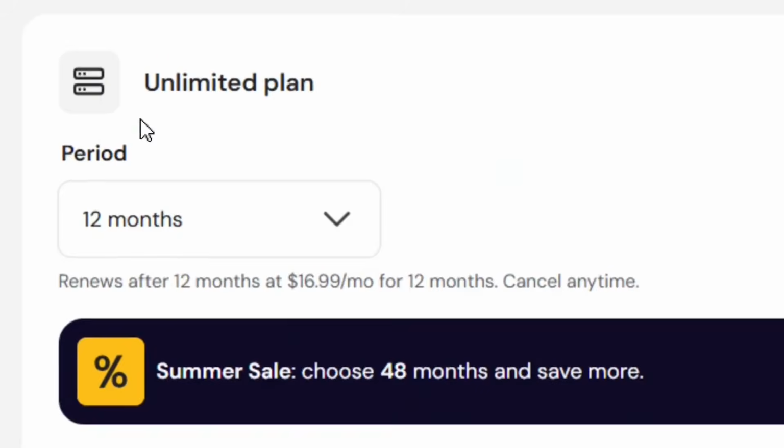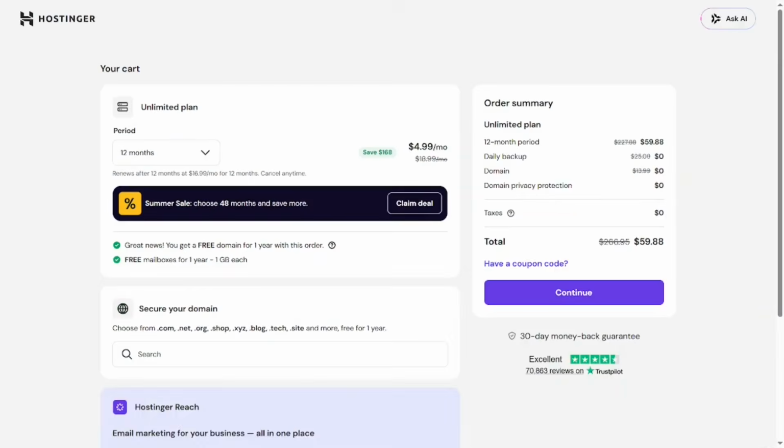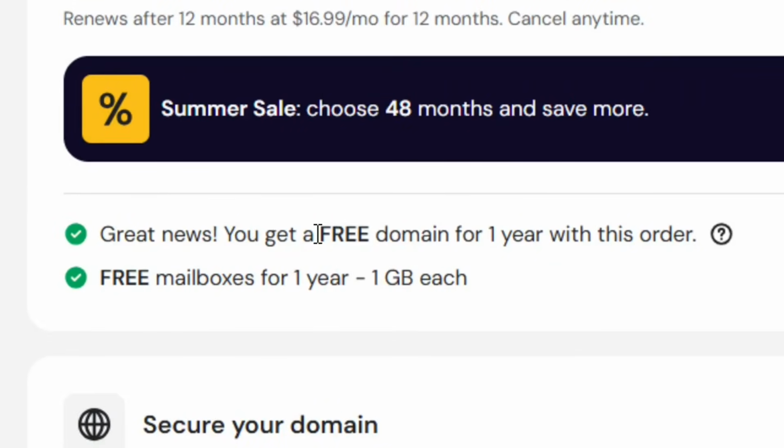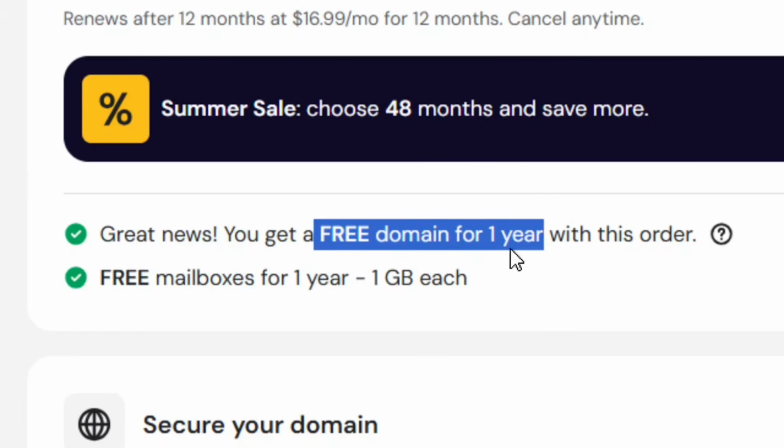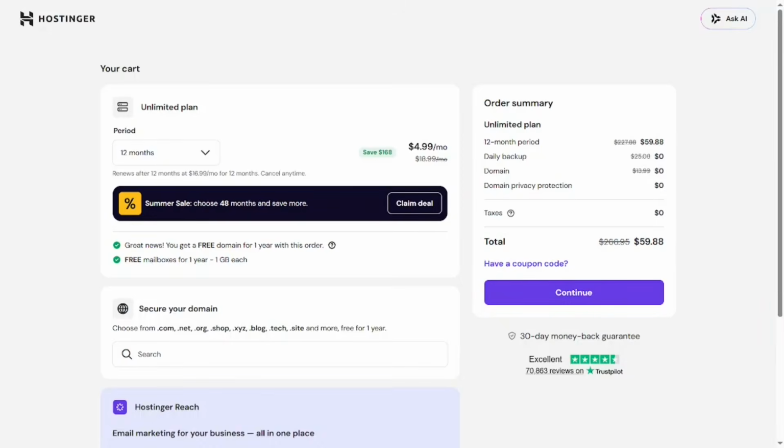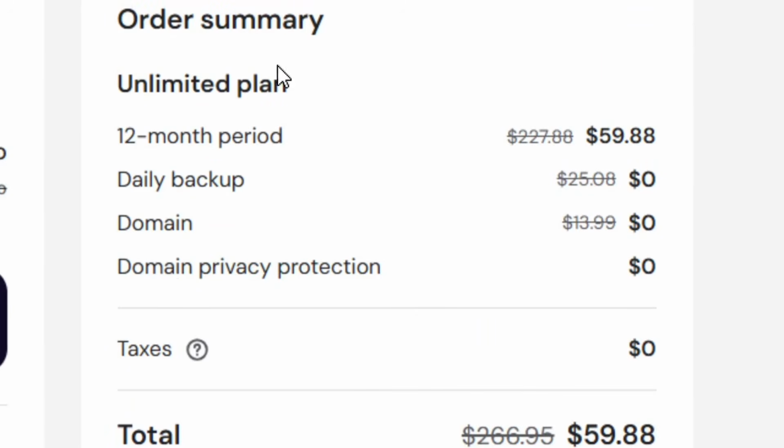When you click on it, it's going to bring you right here. The main reason why you are going with this plan is that you are going to get a free domain for 1 year. It comes along with the plan. When you come here, you're going to see the total amount that you are going to pay.